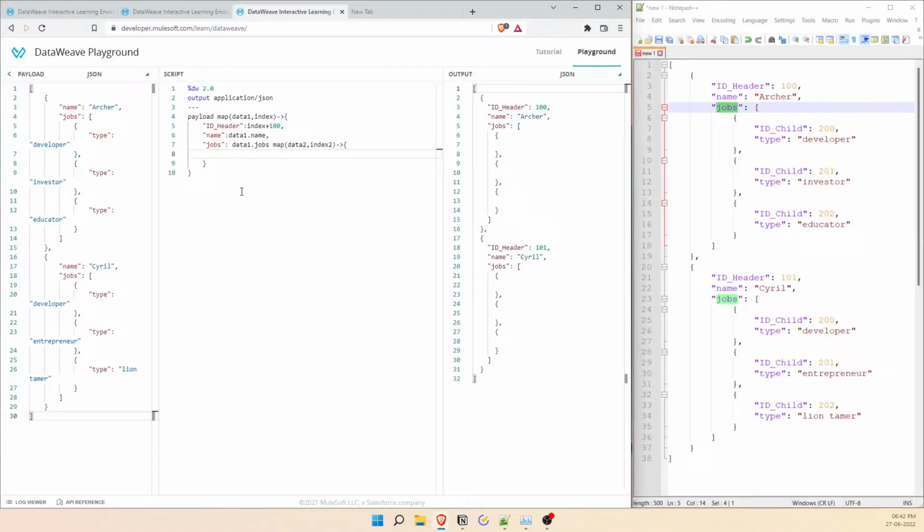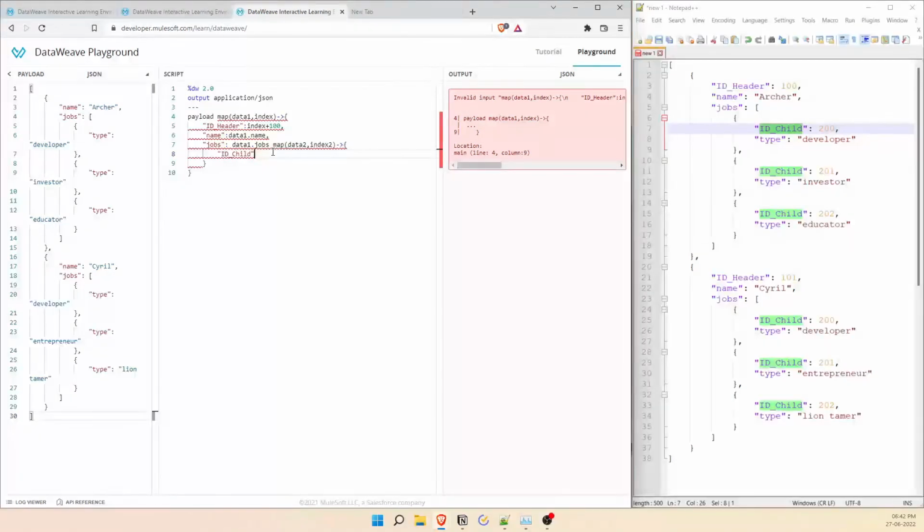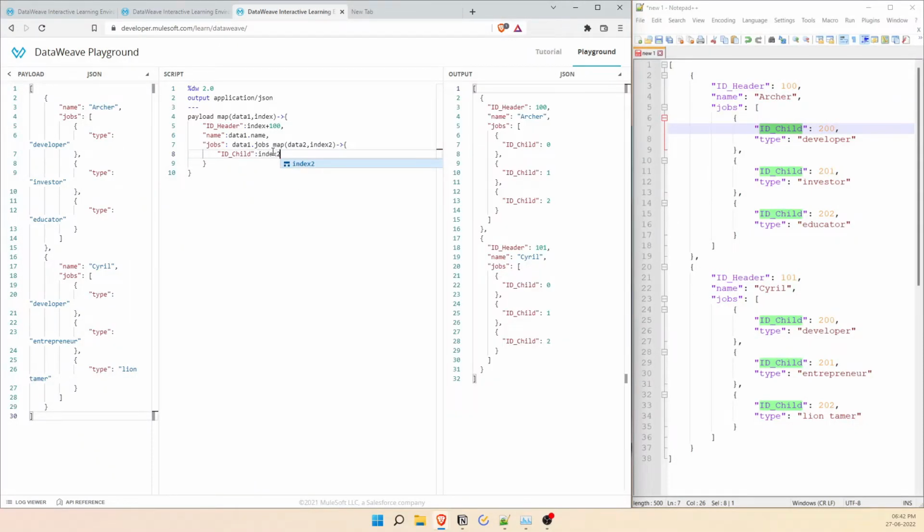Okay, so the first key is the id_child, right? So the value should be index2. It should be added with 200, right? Because it is going as 200, 201, 202, right? So I can give plus 200.